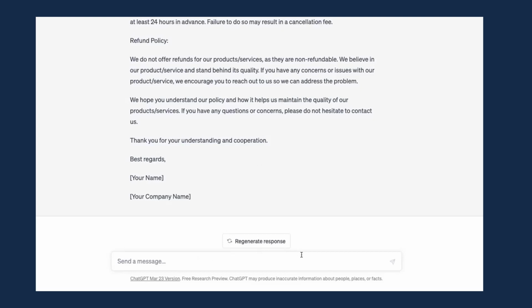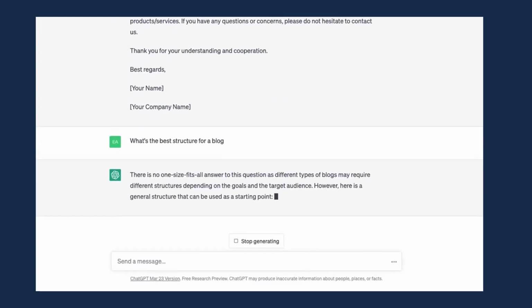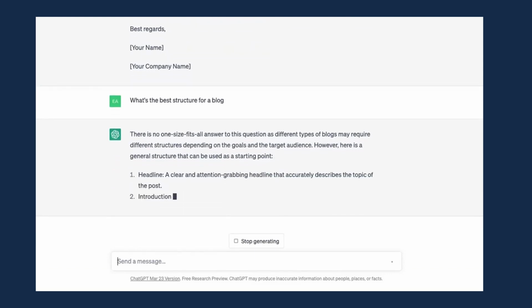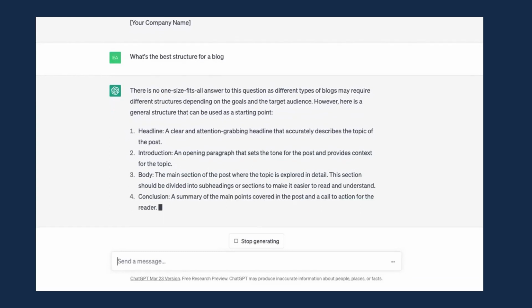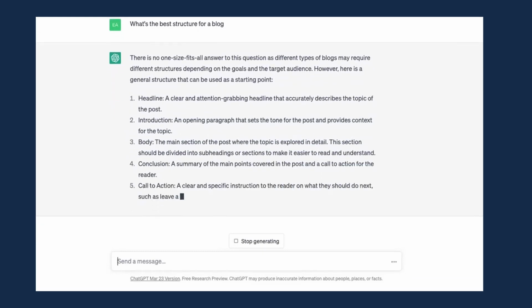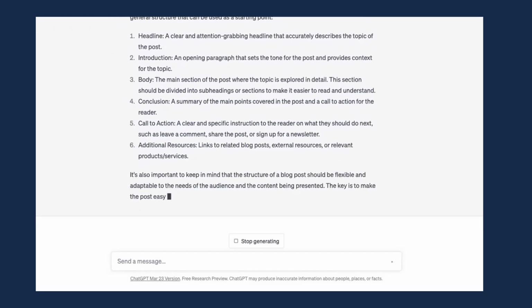Okay, what else? Let's ask for something more specific about business. So let's ask this first. What's the best structure of a blog? Let's see what it says. Okay, but at least for a starting point, you've got to have a headline and introduction. Okay, then the body. Okay, conclusion. Okay, call to action. Okay, additional resources. Awesome.